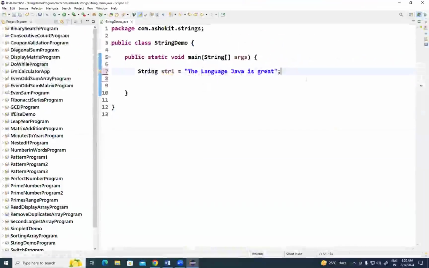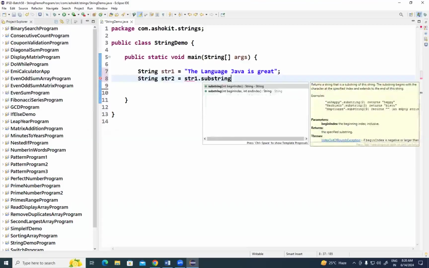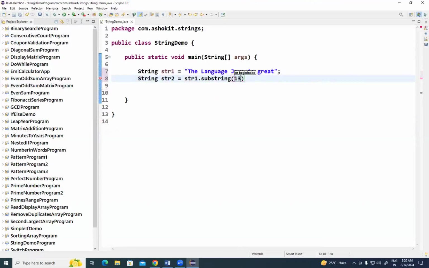Okay. Guys, please understand me. String str2 is equal to str1 dot substring of 13. Am I clear? System dot out dot println of str2. Tell me, when I'm calling the substring method, I'm passing only what? Only the starting index, but I'm not passing what? The ending index.